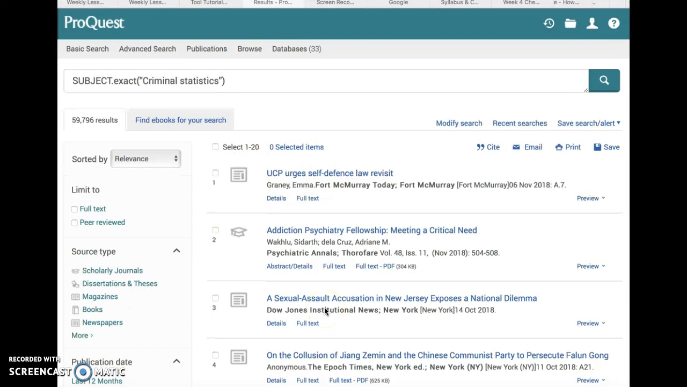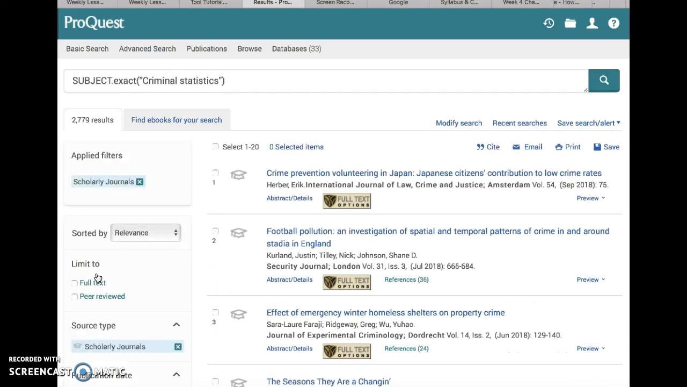So those are some of the tools that you can use to narrow down your search. You can also click on the source type if you know that you want these criminal statistics to be from a scholarly journal. You do not want a newspaper article, you don't want a book. You can always click on that too, and you'll have even more narrowed down results.